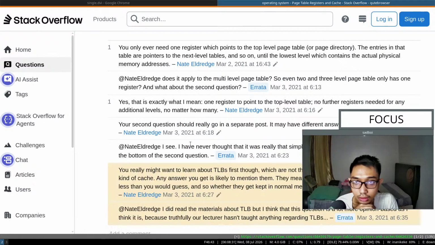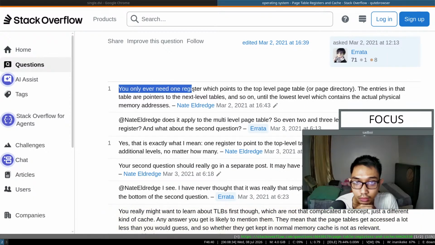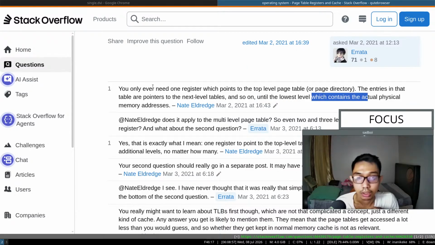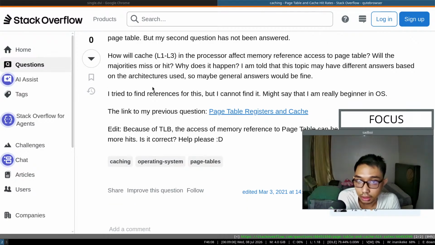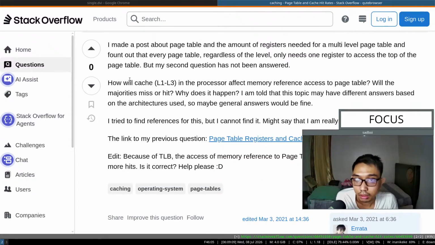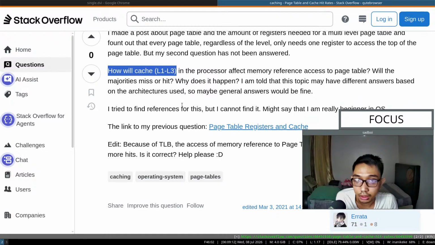Let me read this. You only ever need one register which points to the top level page table. The entries in that table are pointers to the next level tables, and so on, until the lowest level which contains the actual physical memory address. Okay, and this is another reference, I guess. This is more about the cache.